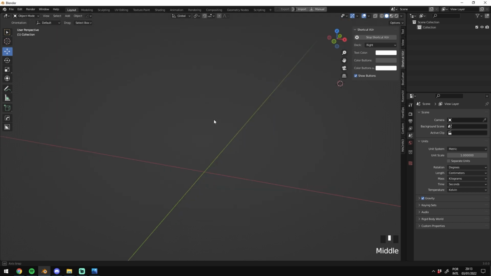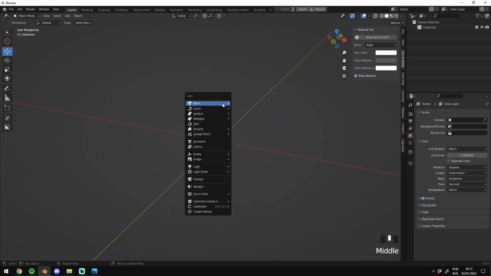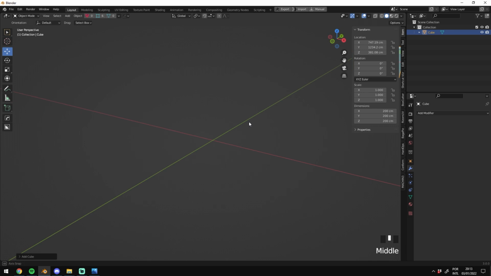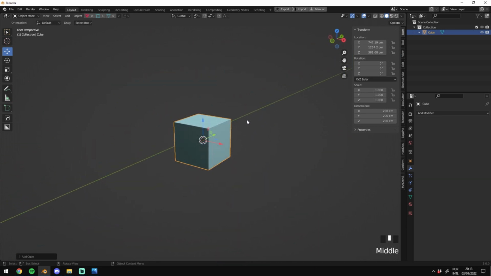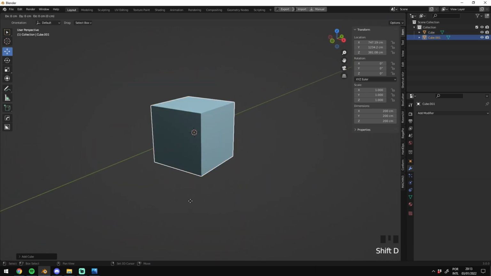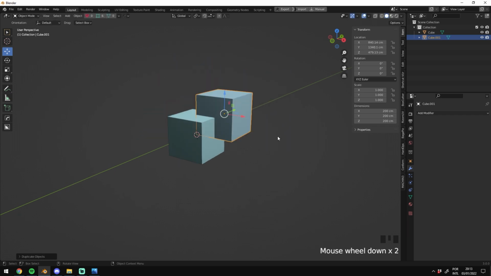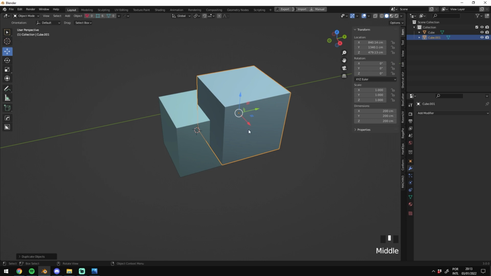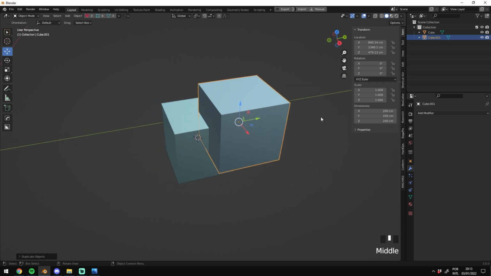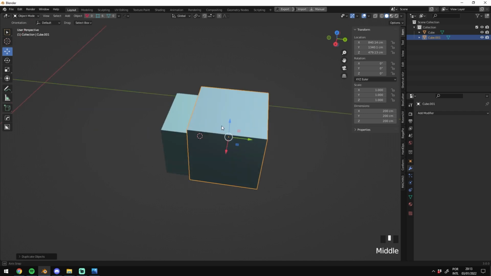What is Bool Tool? Let me create two boxes here. Shift A, cube. Okay, I can duplicate with Shift D. Shift D, I can duplicate my cube. So let's play with a modifier. What is a modifier? A modifier is a kind of thing that lets us change our object non-destructively, without breaking it.